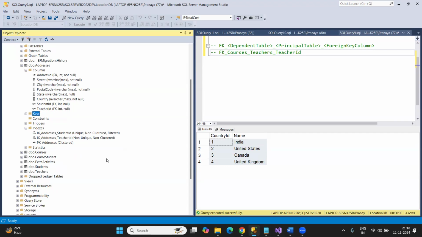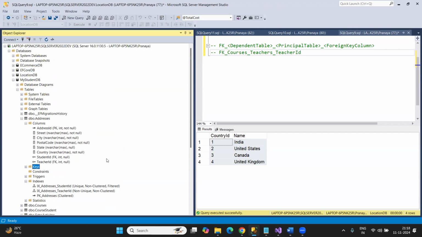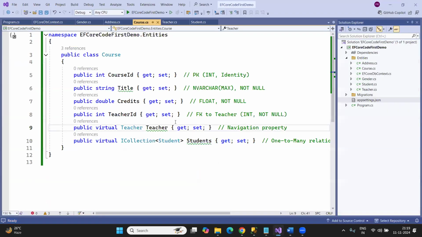Clear, guys? Why is one unique and one non-unique? Student ID is unique, teacher ID is non-unique and non-clustered. That's what we need to identify: address student ID, address teacher ID. Student ID is unique, teacher ID is non-unique and non-clustered. So that is why it is following this default convention.